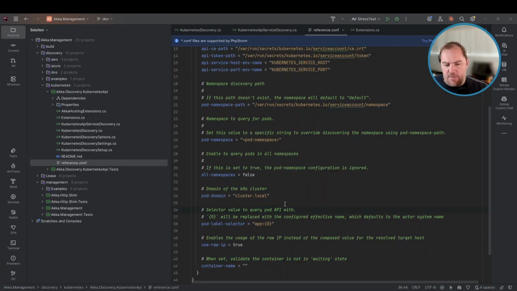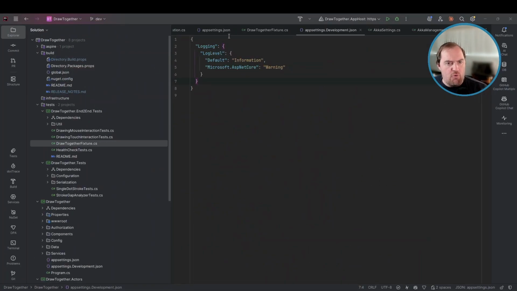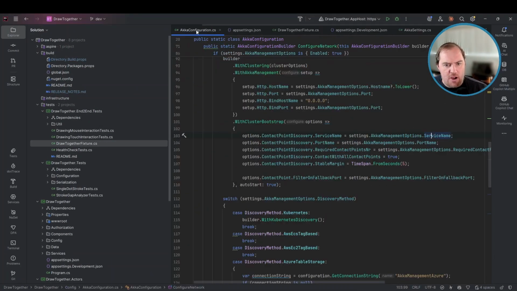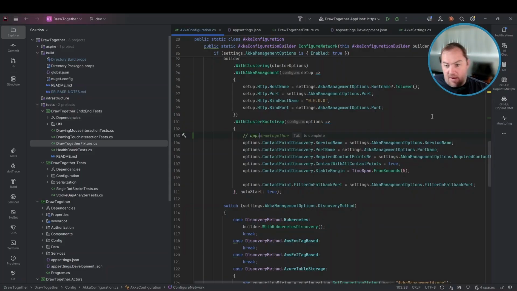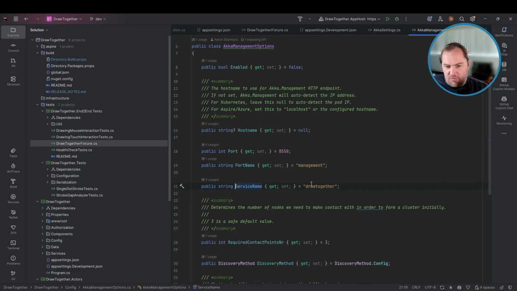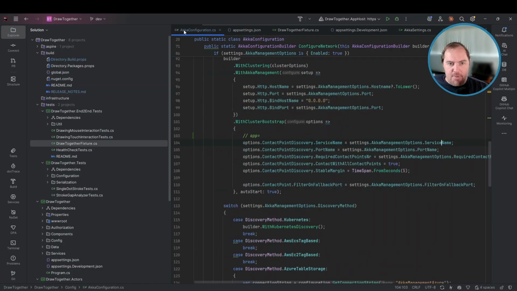So the label selector that Kubernetes Discovery is going to use defaults to this, app equals blank. And this blank value is going to default to, if I go back to DrawTogether real quick, let's see, DrawTogether, Akka configuration, it's going to be equal to whatever the service name is. This is going to be the key that we're going to use for both storing and retrieving service discovery values with Akka.Discovery. So we're going to end up with a label selector that looks like app equals, and then whatever this value is, and I believe we have it defaulting to DrawTogether. So app equals DrawTogether is the default label selector for the cluster bootstrap service.